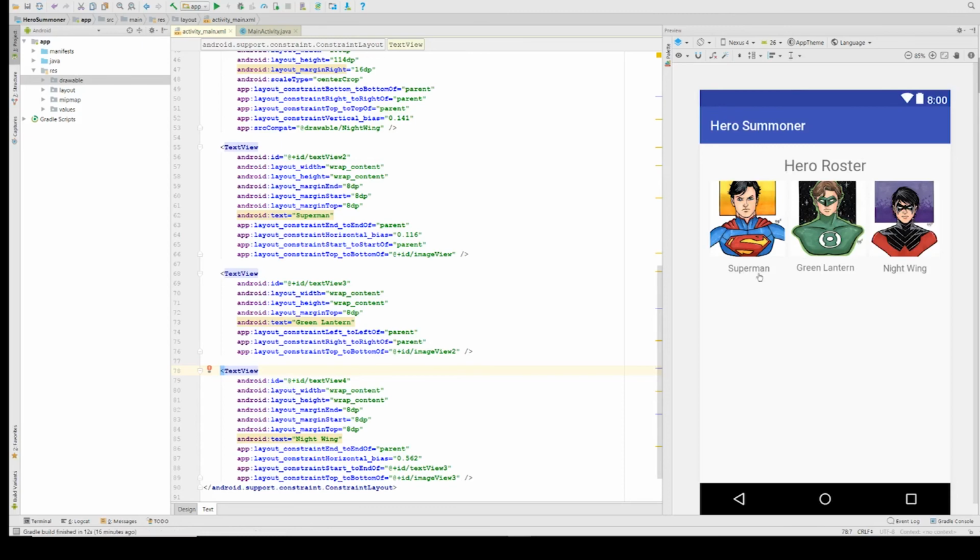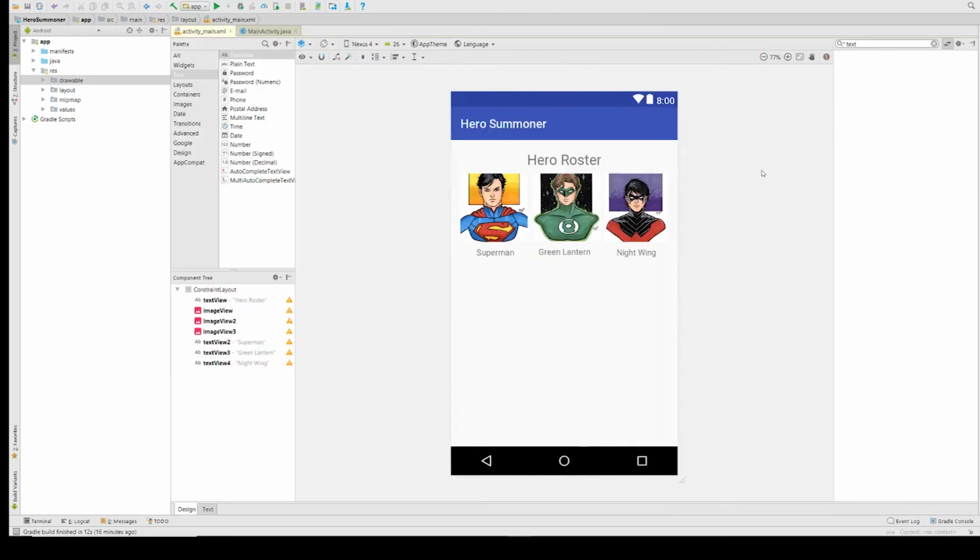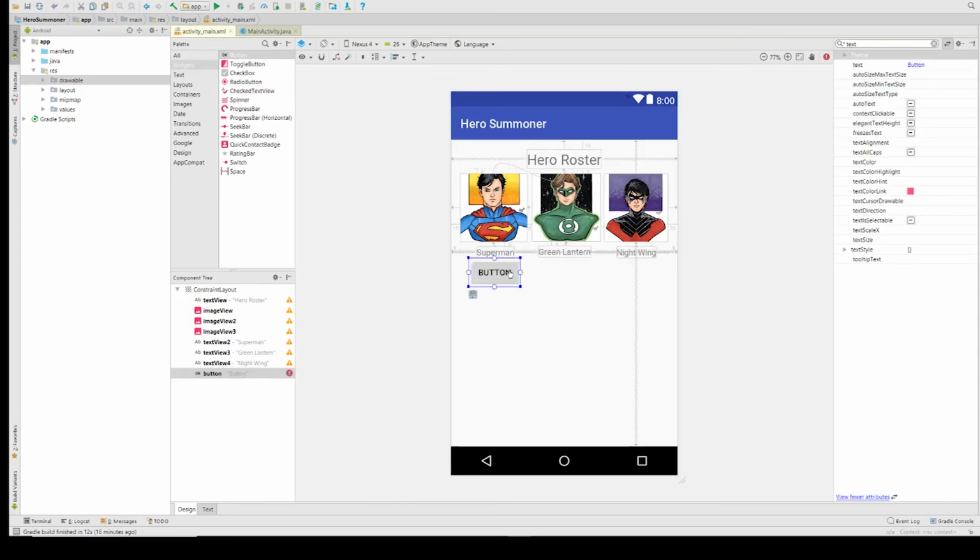The last thing we're going to add is some buttons, which are going to allow the users to click on and recruit our heroes. Within the design panel, we're going to choose the button widget and drop it in. For its vertical alignment, we're going to align it to the text view of the Superman hero name. For its horizontal constraints, same thing, we're going to align it to either side of the screen and just ever so slightly slide it in.